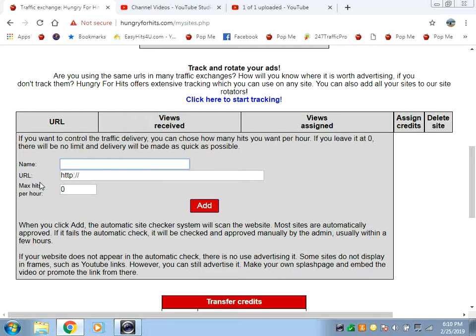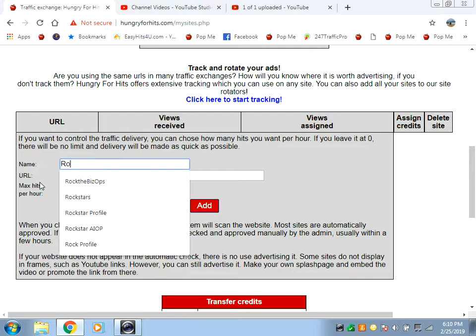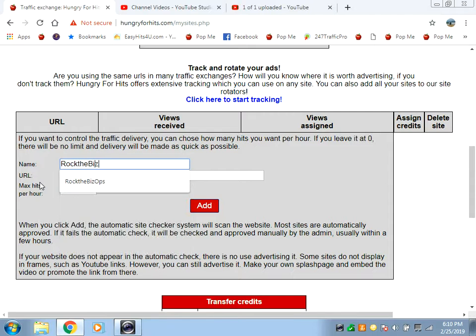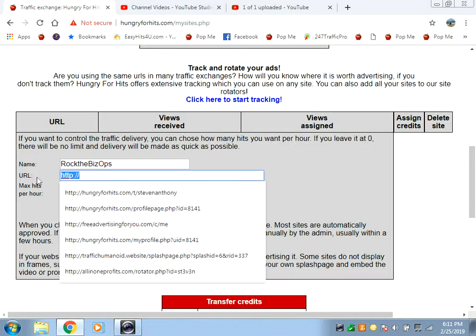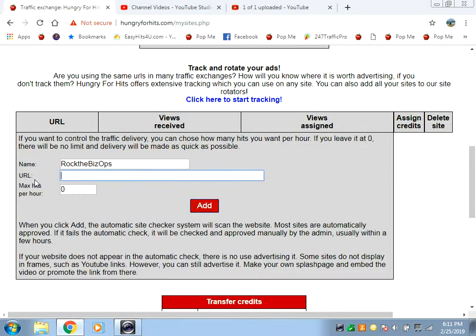This is where we put the name of our website, which is for our reference only, just so we know what site this is. In this case, this is Rock the BizOps lead capture page for the team. So for my reference, I'm just going to put in Rock the BizOps so I know exactly what it is. Okay. Next line, it says HTTP and it's blank, right? Delete that. This is where you are going to put the link that I gave you for your team capture page that requires 500 hits per week.